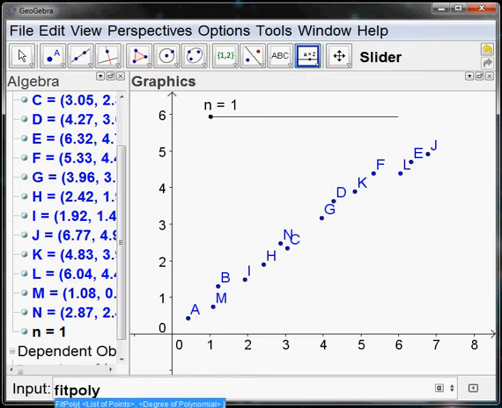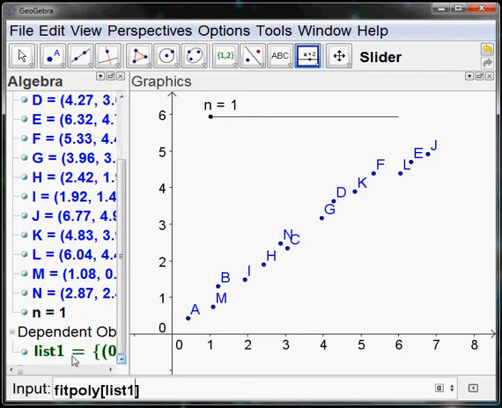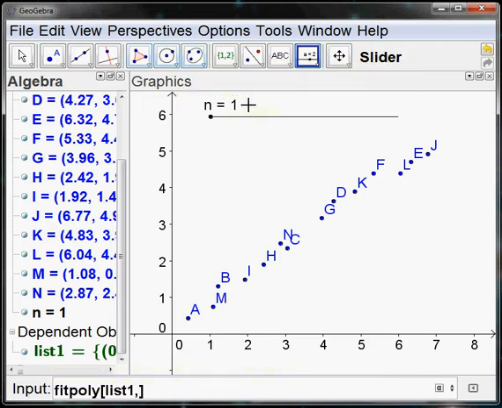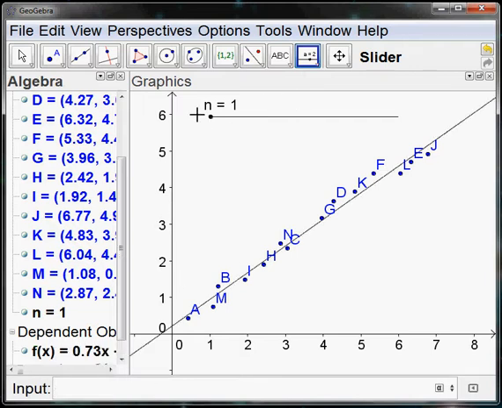So, fit poly. If you are watching this at school and not home, it says fit poly. You have the list of points and then the degree of the polynomial. So that's what I need to tell GeoGebra. Well, the list of points is list 1, because that's what GeoGebra called it. And then the degree of the equation, I want that to be n. Whatever this value of n is, it'll recalculate a new line for me. So let's hit enter. And the current degree is 1.